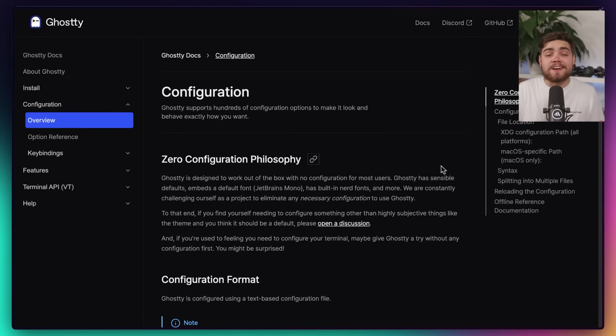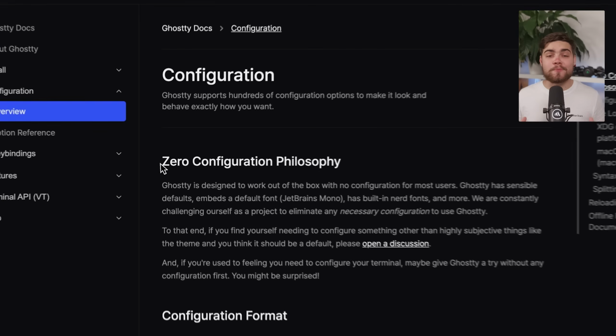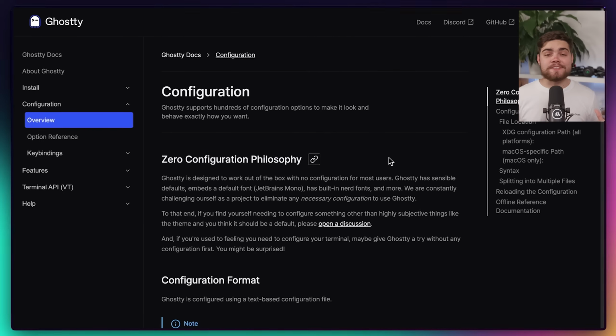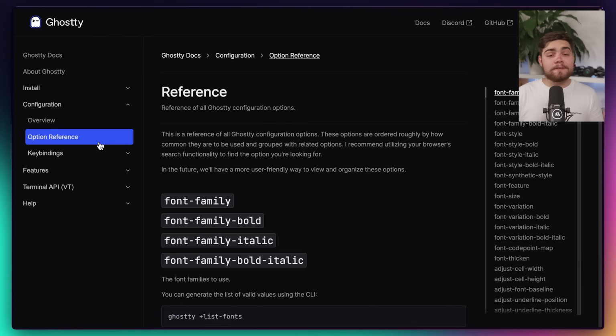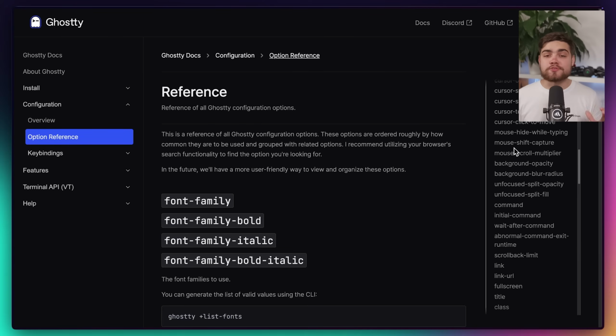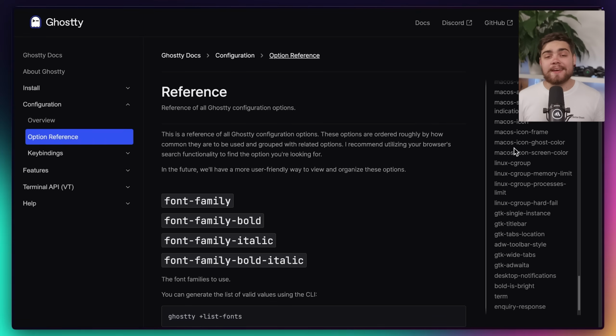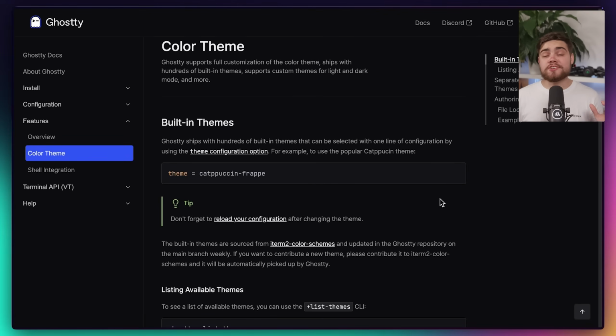Actually, one of Ghostty's design goals was to be zero configuration for most users, and it does this with a load of sensible defaults. But don't worry, if you love terminal customization, it has tons of options to configure this to suit your needs, so let's go ahead and make a few. One thing I want to change is the theme.